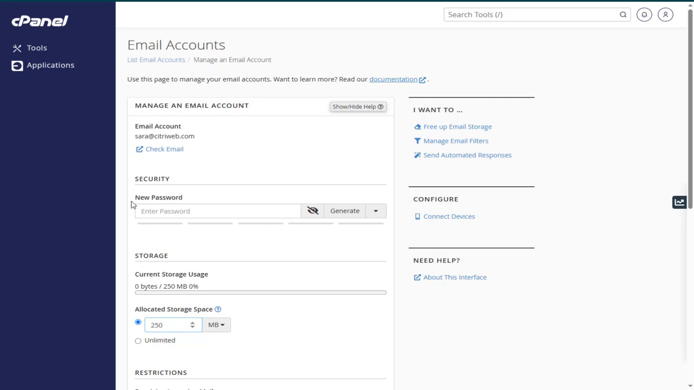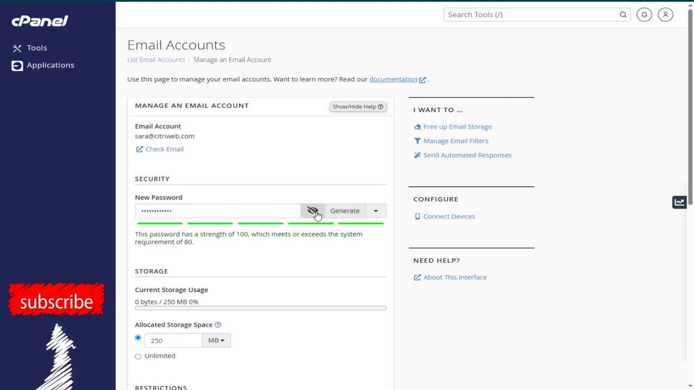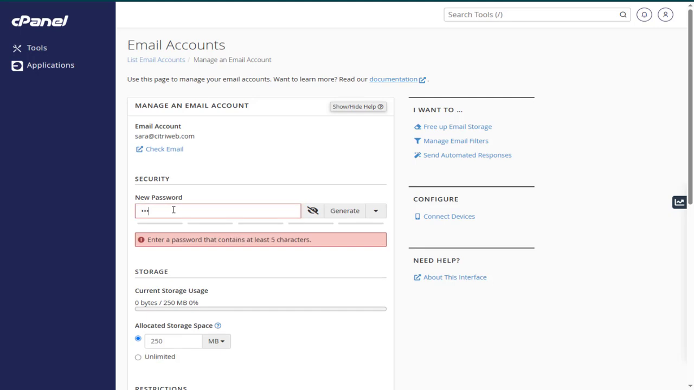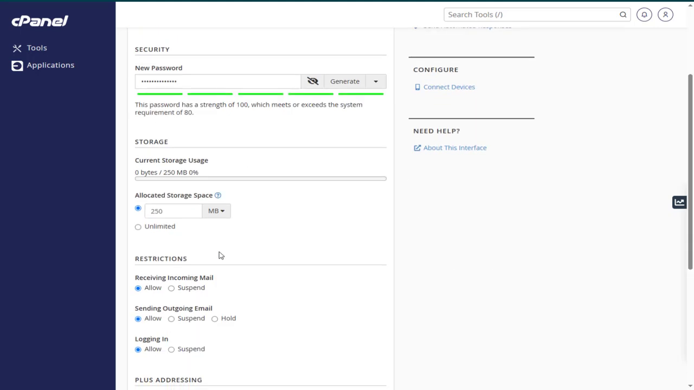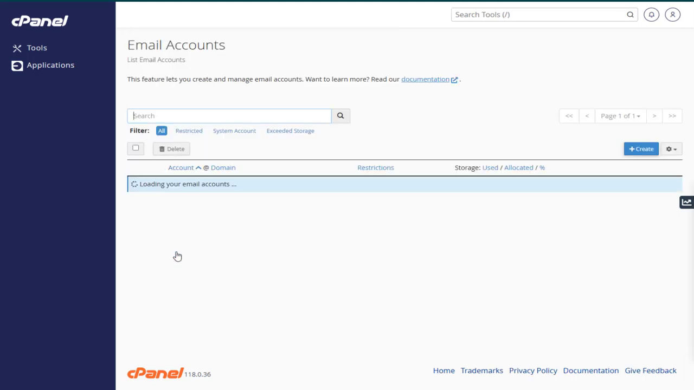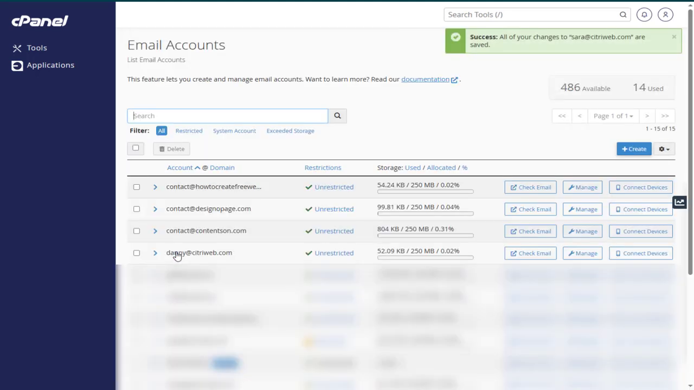And here, in the Security section, you have the password field. You can either generate a random and strong password for your webmail account, or you can type in your own custom password for the webmail account. And finally, click this button to update the changes made. And done, you have changed the password for the webmail account in cPanel.